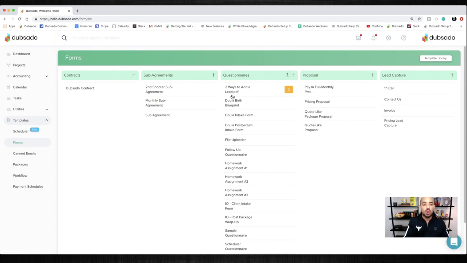just so you can get an idea of what the forms do, the functionality behind them for each one. So contracts and sub-agreements are going to be the forms that we have in the system that you need people to sign. With contracts and how our system works, whenever you have a project, you can assign one main general contract or one overall terms and conditions contract to each project.